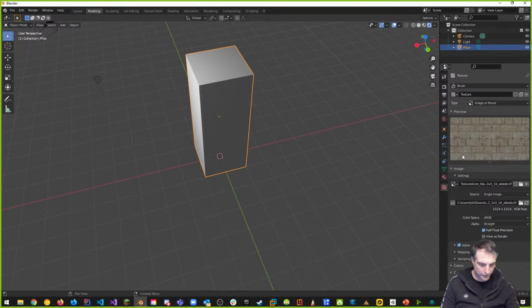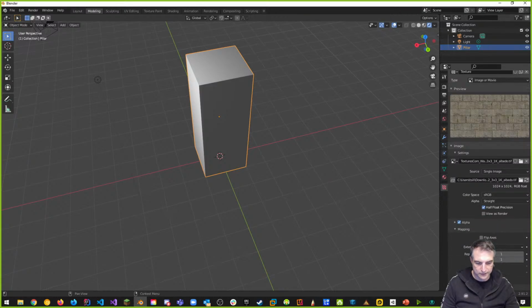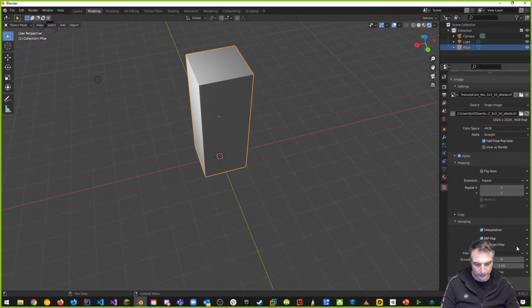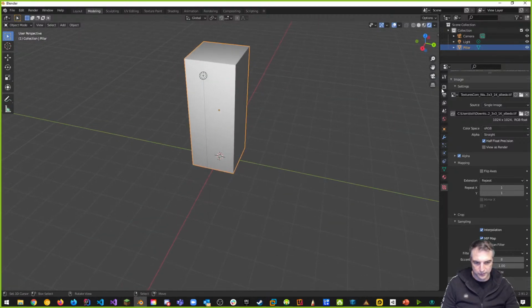And on the bottom where it says mapping, you can see that my extension is set to repeat, right? I can do a bunch of stuff. It also covers how I do sampling and the filter type that I'm using and all that kind of stuff. I'm not going to mess with this. These are just additional features that you can use. I can also do other things like flip it and a bunch of other stuff. For now, though, you can't see the effects of this because we haven't applied it.